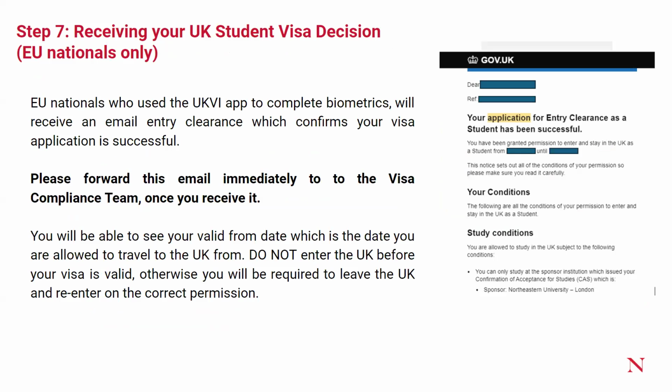Now for EU nationals only, if you were an EU national who used the UKVI app to complete your biometrics, you'll receive an email entry clearance, which confirms your application was successful. Please forward this email immediately to the visa compliance team once you receive it, as we require it for our records. You'll be able to see your valid from date, which is the date you're allowed to travel to the UK from. Do not enter the UK before your visa is valid, otherwise you'll be required to leave the UK and re-enter on the correct permission. On the right, you can see what the email looks like.